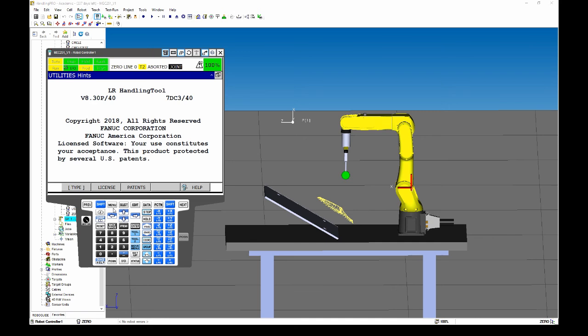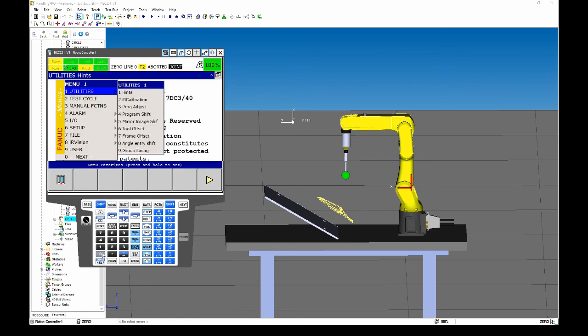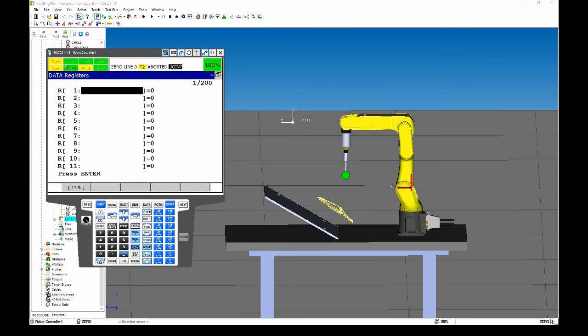So in this demonstration, I'm going to show you how to create a position register. We can access the position register file from two sources. We can either select this data button, or we can go through menu and go to the next screen, and then we've got data, and we can select position registers. So either way works. If I hit data, then it just went to the register file, and I've got to hit F1, go down to position register. Okay, so either option is viable.